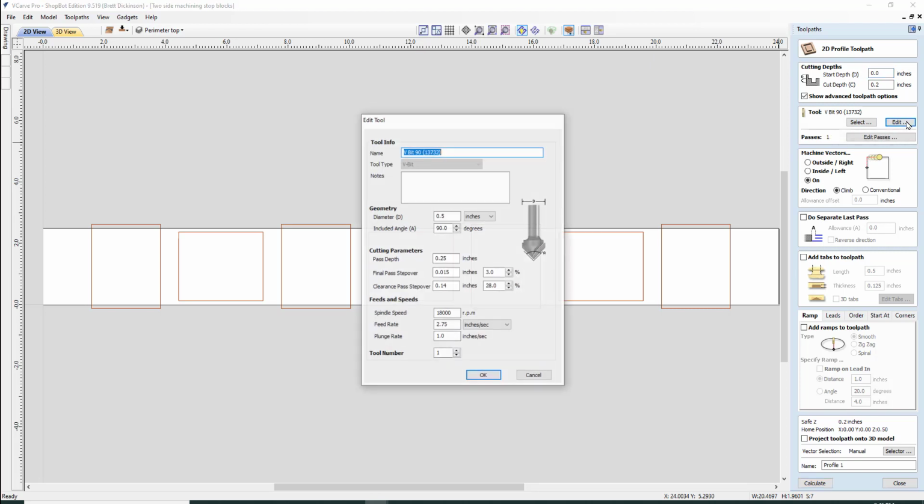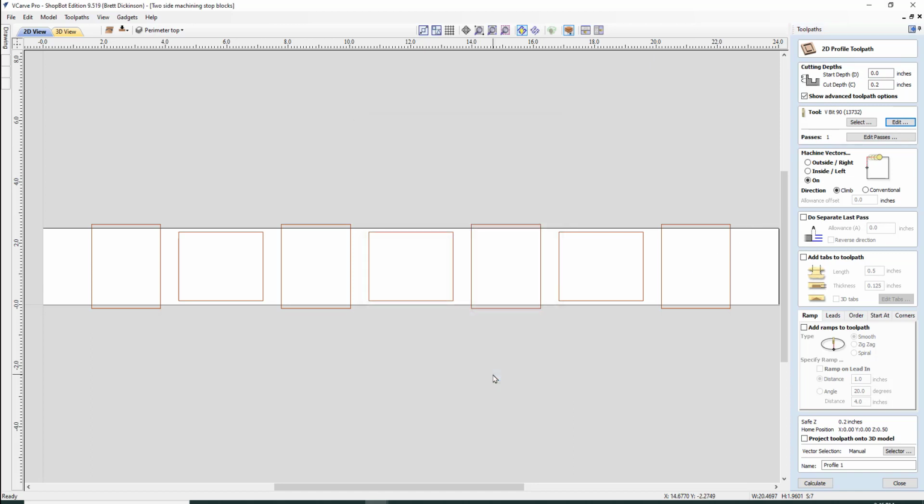We can click our edit, see how it's set up. Everything looks fine for those parameters right there. We'll click OK. And we want a cut depth of just 0.125. We're just going to create a slight chamfer on that stop block. And we want it to be on the line. It's such a small depth, we're not going to worry about any ramping with this, no separate last pass.